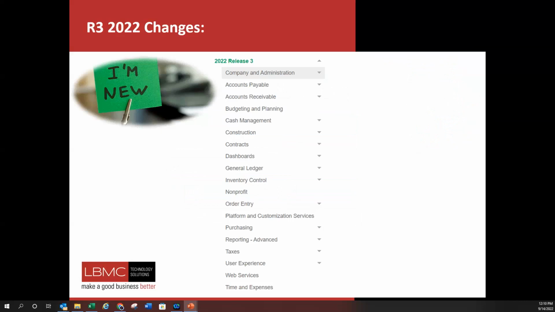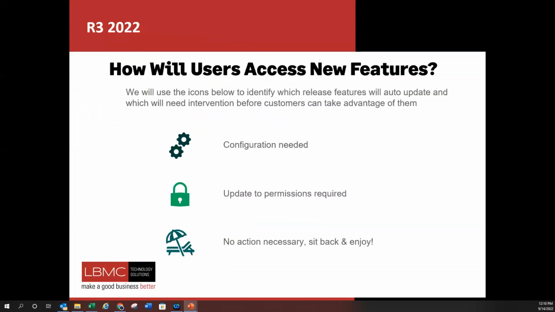All right, so this is a list of all of the changes for R3. There was a hefty amount this time. I've tried to go through and at least put some icons on the slide deck. If you see the two gears, that says configuration is needed. If you see the lock, you may have to update your end user permissions. And if you see the little umbrella and the lounge chair, no action is necessary. You sit back and enjoy it, okay?